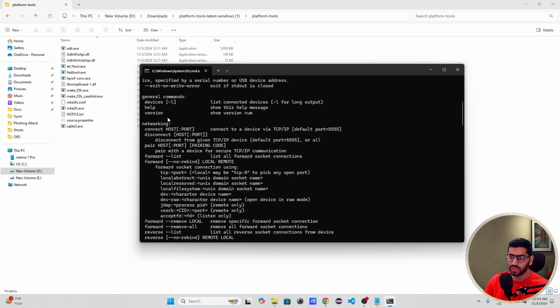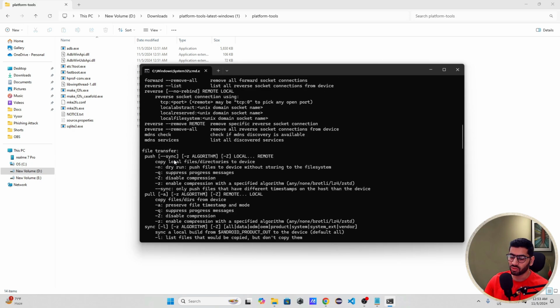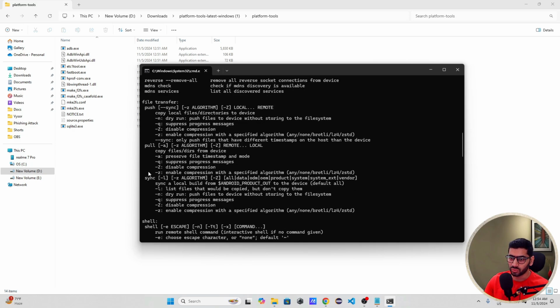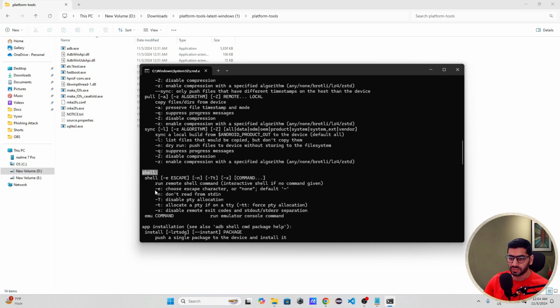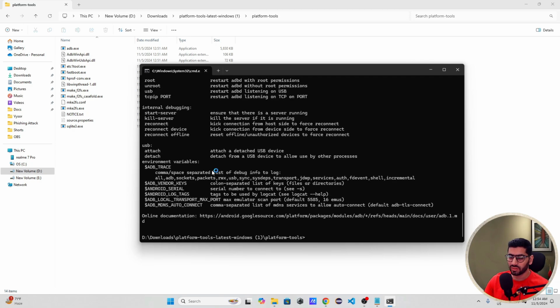So here if you see, we have devices, we can also restart our device, we can shut down our device, we can push, pull, sync, we can basically do file transfer, and we have shell commands as well. And here if you see install, we can also install any application, app installation, and there are several such commands.